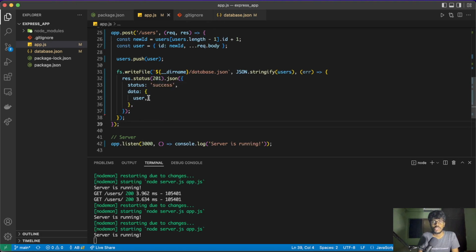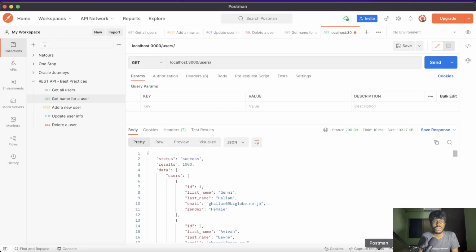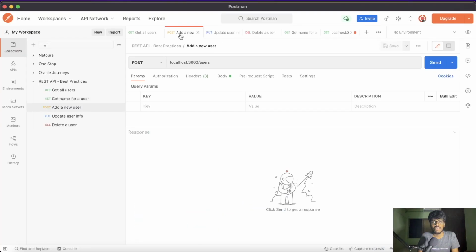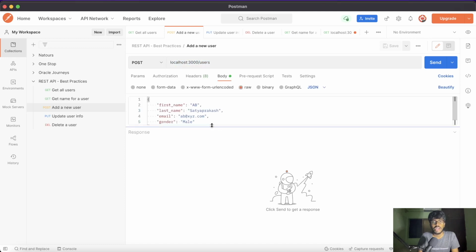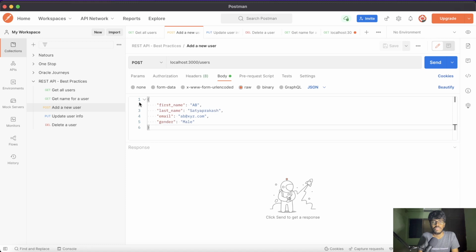That does the post part of my work. Let's go ahead and check it out in Postman now. So if I move on to Postman, I have a post request here that has this endpoint, and in the body I have already prepared the body for you. So you can specify the first name, the last name, the email, and the gender.